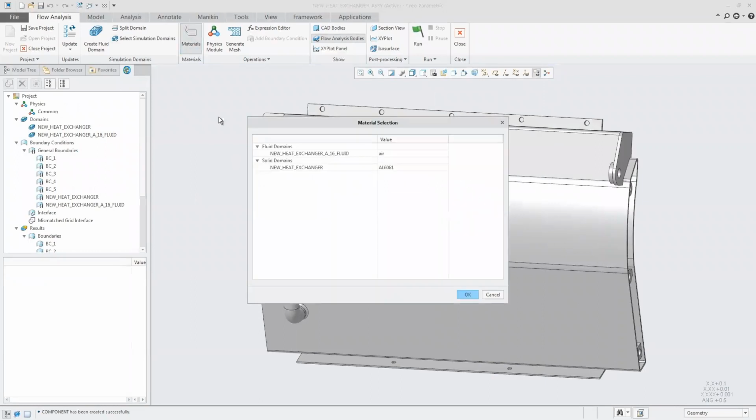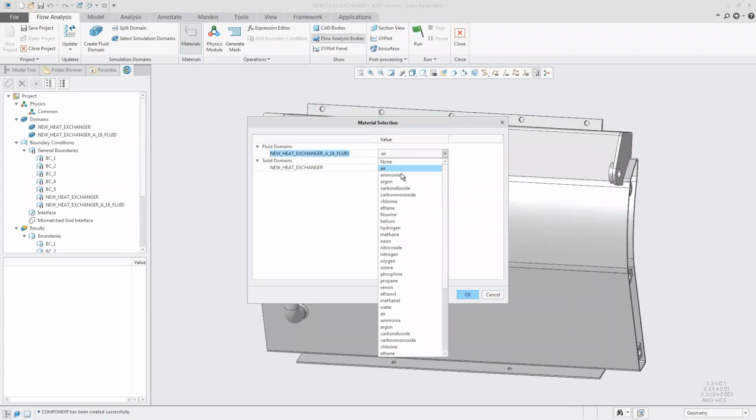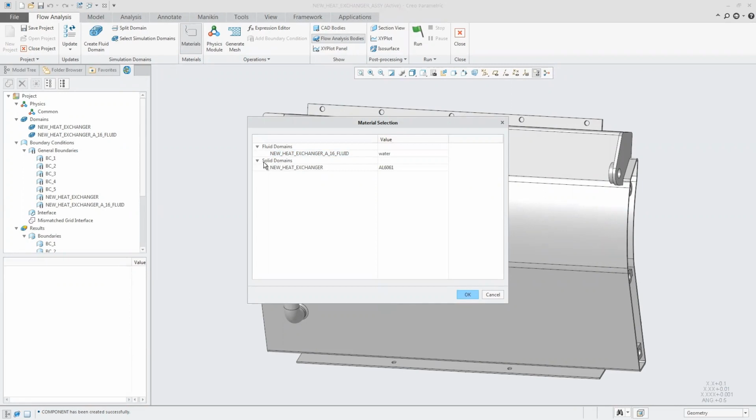From there, we can go ahead and define the materials that we want to work with. So here we can see our fluid materials. You can see we have a lot available here. This is also fully extensible. So if you wanted to add to this fluid library, you could as well. And then the solid domains are the same as what you're going to be working with anything in Creo. So you're going to be working with the out-of-the-box Creo solid materials, but then again, same as the fluids, also fully extensible as well. In this case, we'll leave that as aluminum.